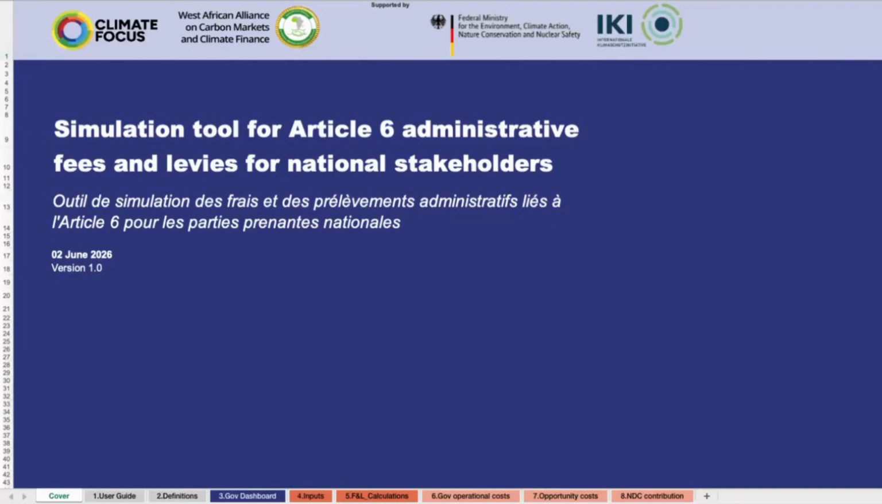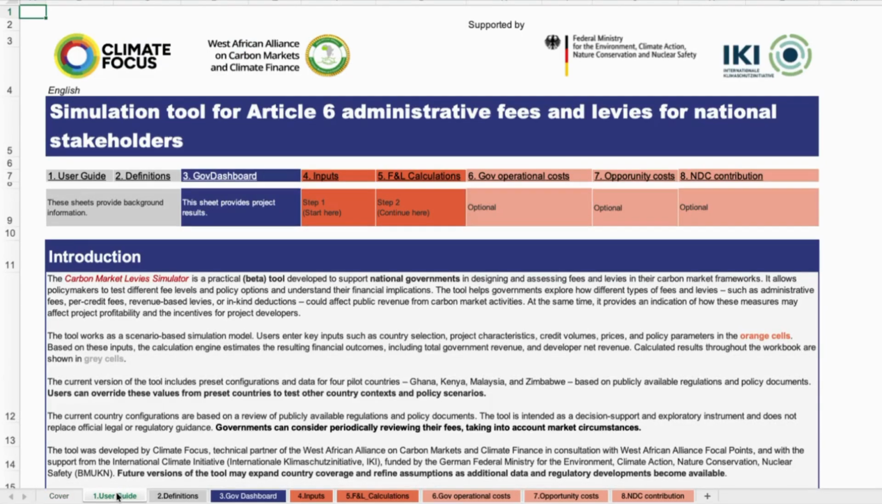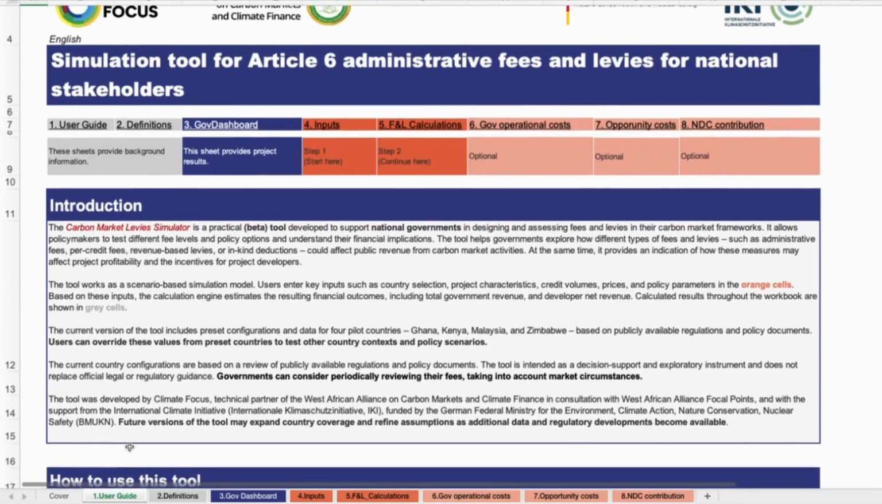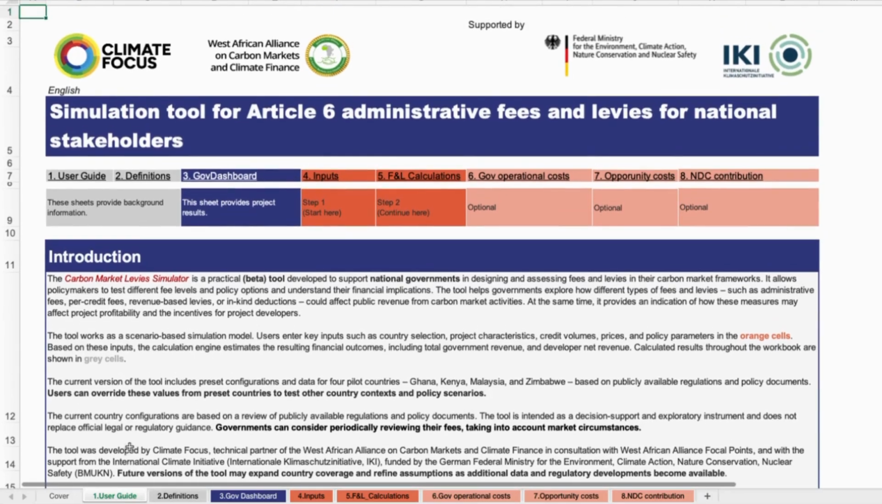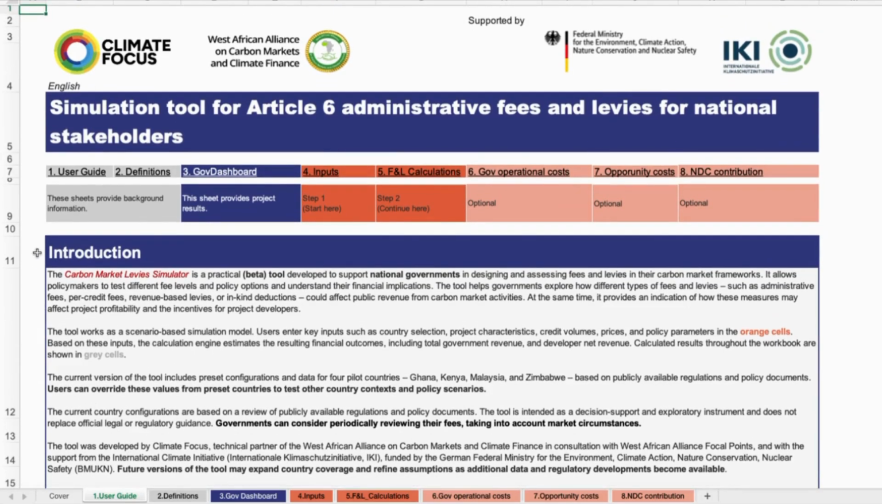Welcome! In this tutorial, I will walk you through the Carbon Market Levies Simulator, a practical beta tool developed to support national governments in designing and assessing fees and levies within their carbon market frameworks. As countries establish carbon market regulations and consider participation in international carbon markets, governments are increasingly faced with important policy decisions regarding how carbon market activities should contribute to public revenues and national priorities.